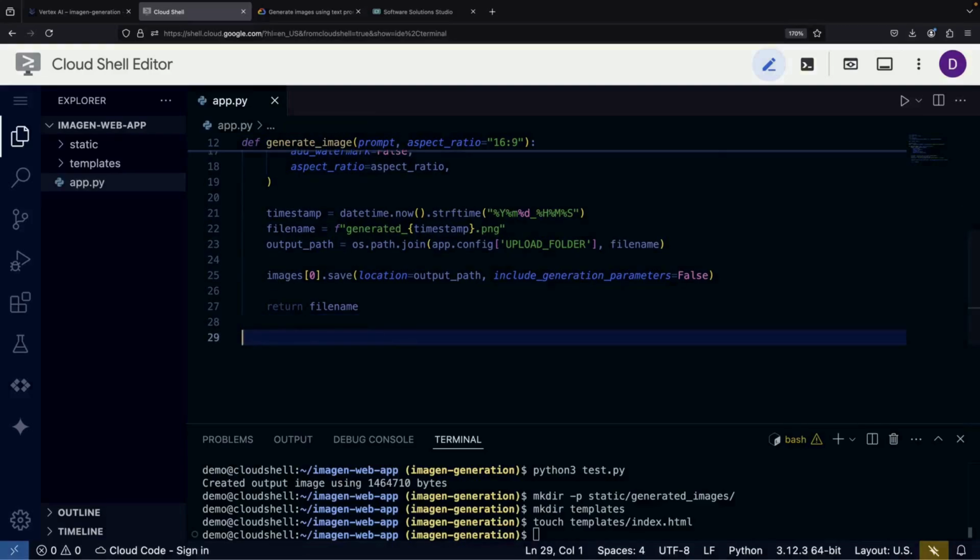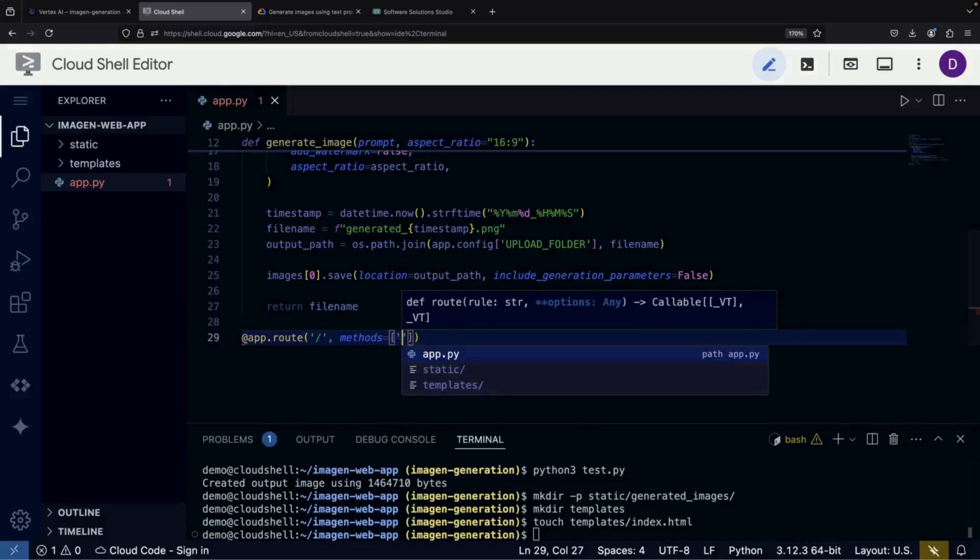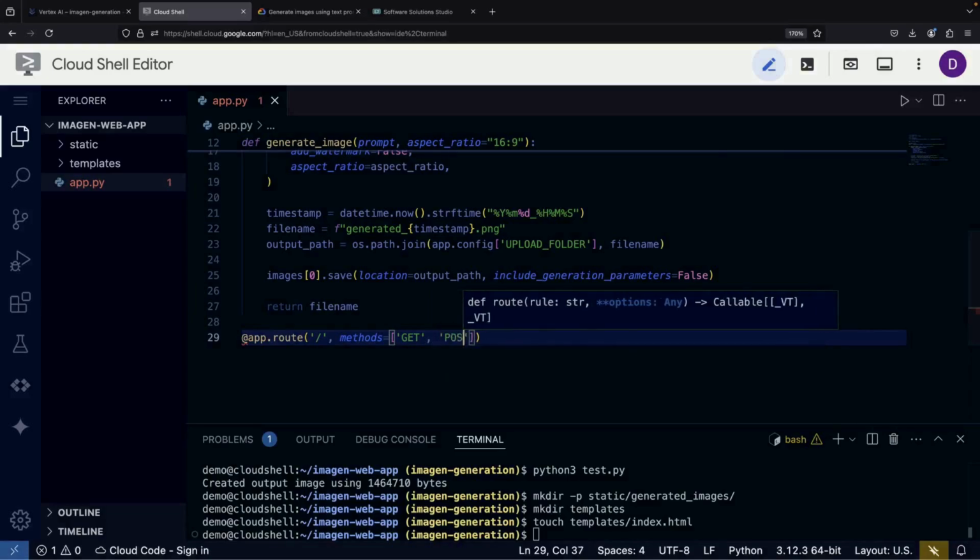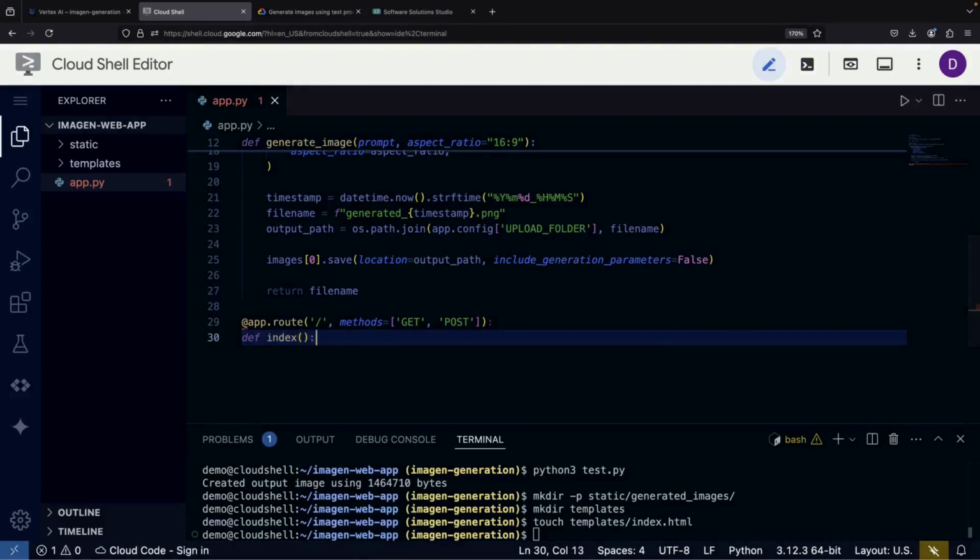Next, we need to create an application route in Flask. This route will be quite simple. It just needs to render a template that shows both the generated image and any error messages that might occur during the generation process.